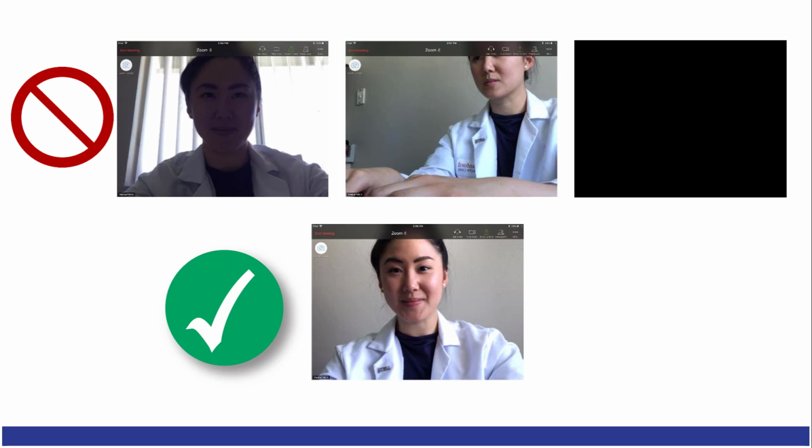The student is looking directly into the camera, creating a very good feeling of having eye-to-eye contact. The lighting is appropriate. You see her white coat is on. This is a much better presentation.